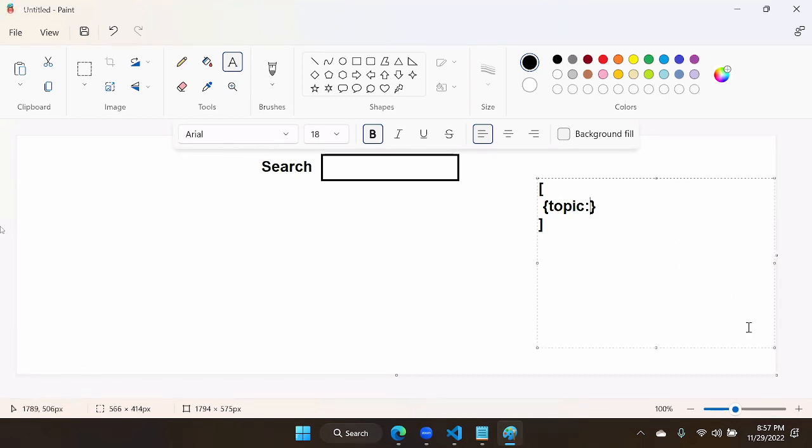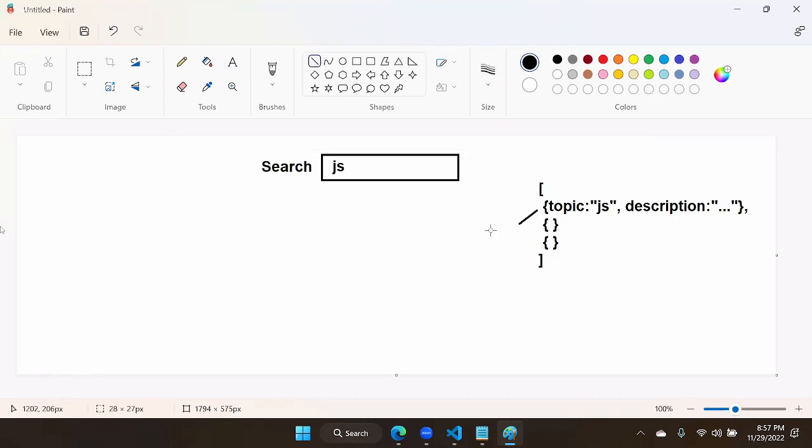So this topic is related to JS, and you have some description here. That means comma, description, something about the topic. Like this, you put different topics here. Understood? A collection of different related topics here. Now what should happen if the user searches JS? Then it should return all the topics related to JS and display them here. Understood?